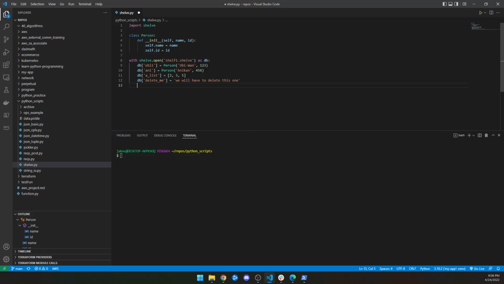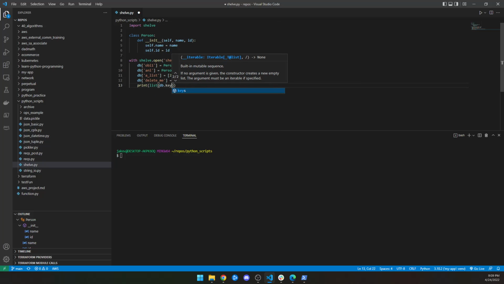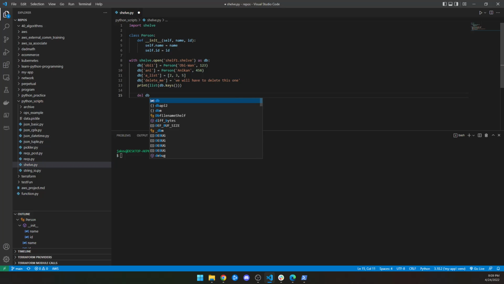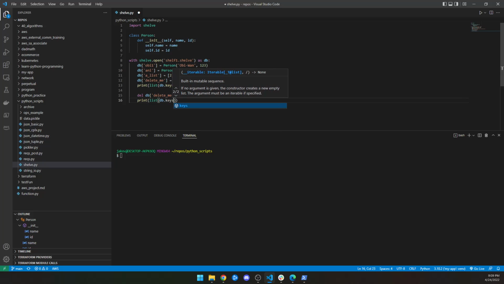Let's print. All right, so let's print a list, and we want the list of db.keys, just like that. So this should give you Annie, delete me, a list, ob1, etc. All right, so now we need to delete db, and we want to delete me underscore me, so we can get it deleted. And then we're going to print the list again of db.keys, and we should see Annie, a list, ob1, but delete me will be gone.